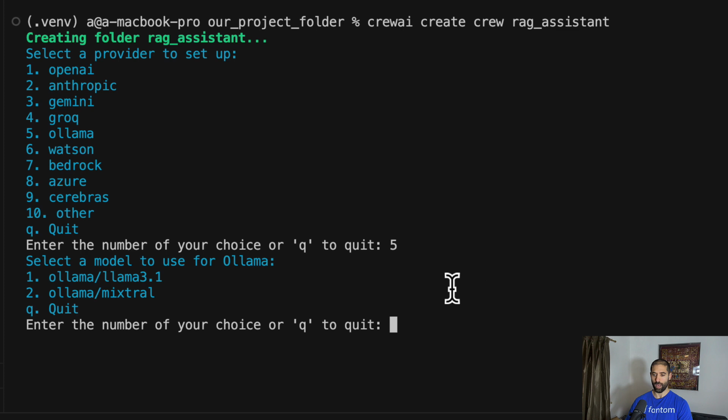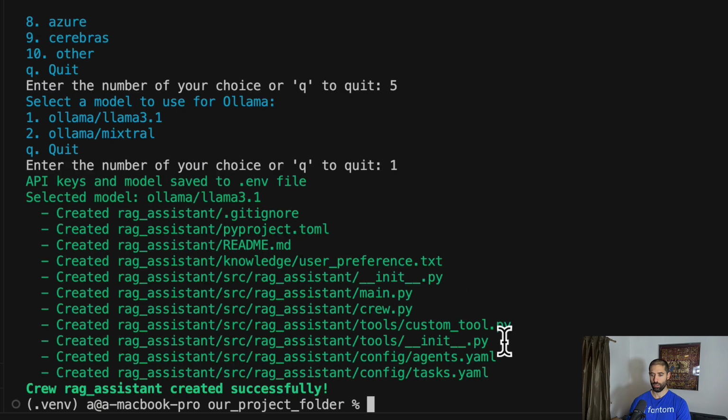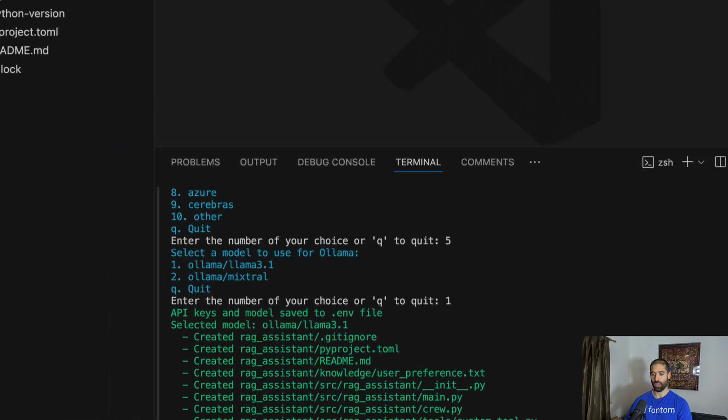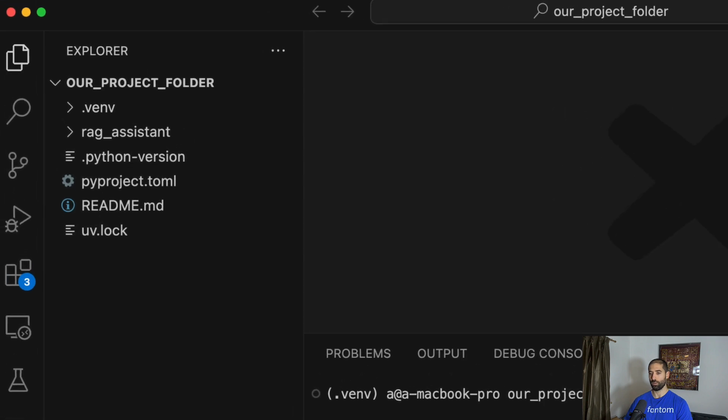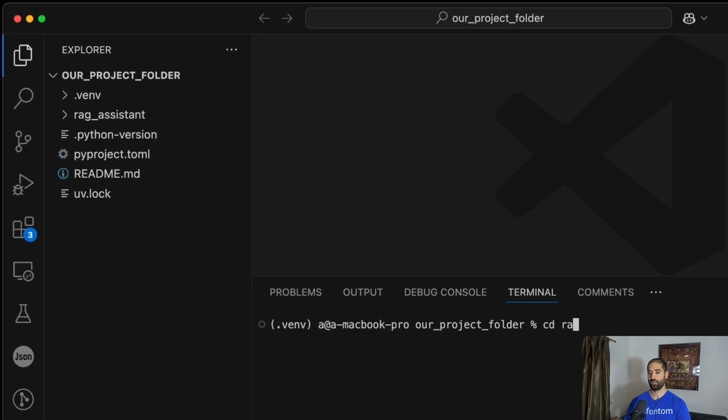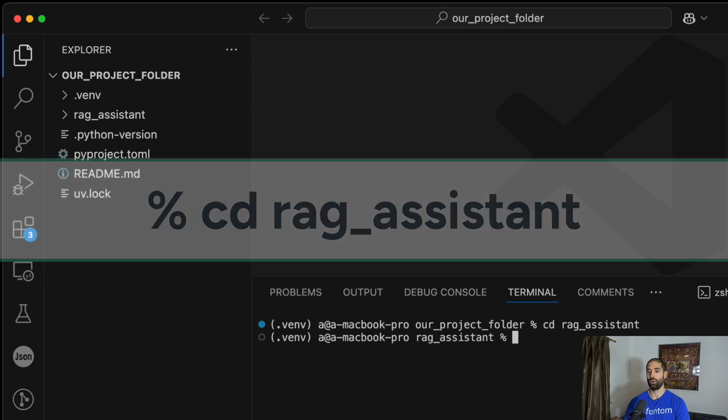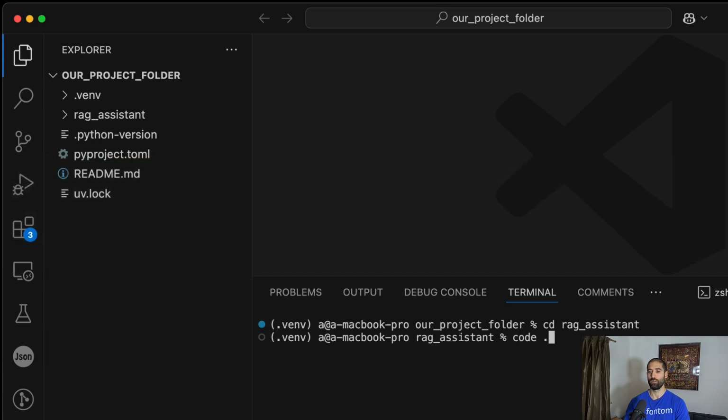And Ollama actually provides hundreds of different models, but you can see in this menu, it only allows us to select 2 of them. So we'll be switching this model later. But for now, let's just select Llama 3.1. And you can see that another folder has been created for us called R.A.G_assistant. And let's CD into it and open it with VS Code.